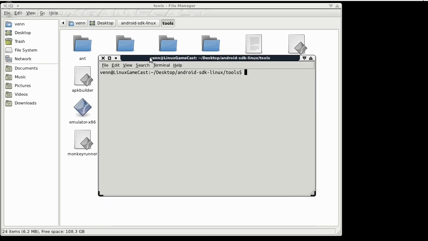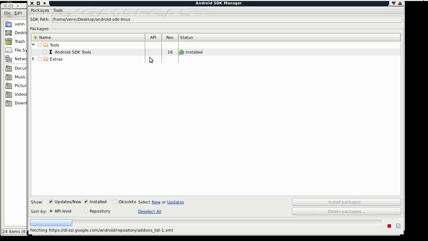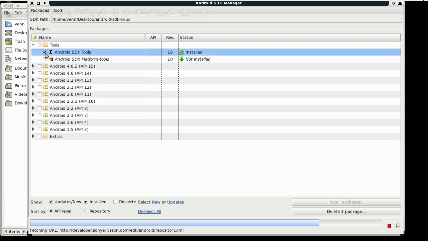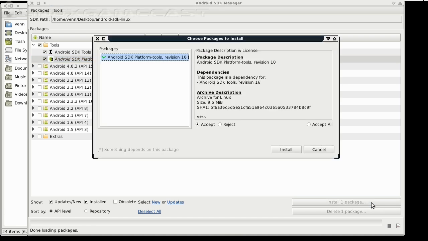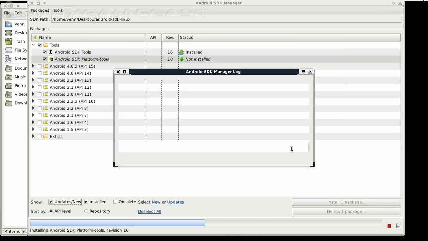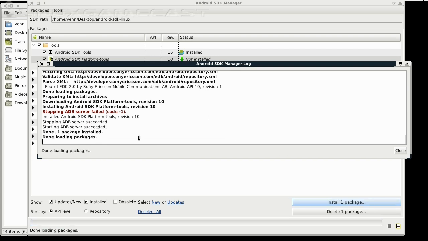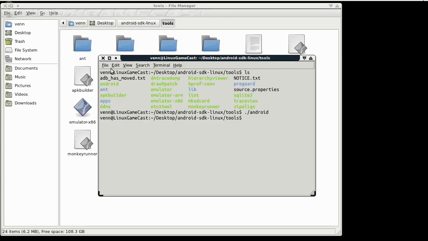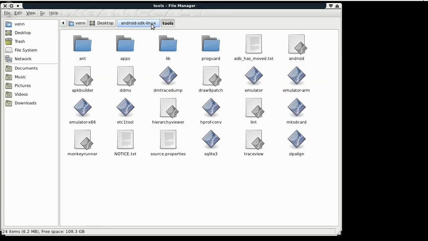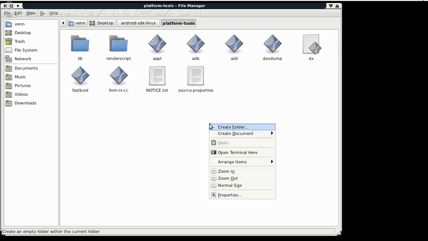From here, launch Android. I'll need to download Android SDK tools and SDK platform tools. Let's click Install. Close that, and we can close the manager. Go back to Android SDK, and we have a platform tools folder and ADB.